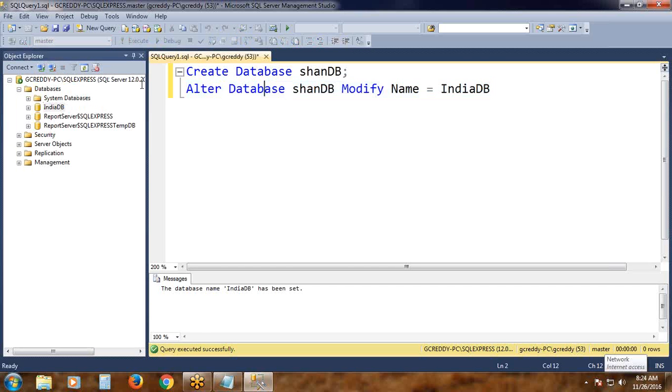Now observe which database is in focus. Altered database, master here. Now I want to work with India DB. Use the database. How to activate? Use India DB. Select the command or statement and execute. Now we are in India DB. Isn't it? Yes, sir.